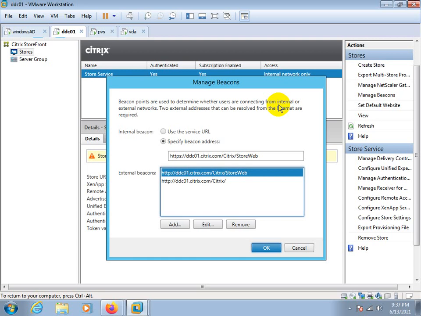Once a user hits the Netscaler gateway URL or the Citrix URL, it will hit the beacon point. Two external addresses that can be resolved from the internet are required. That means you need two external beacons or two external URLs, like one is yahoo.com and another is google.com or outlook.com. You need to add them here, and those URLs would be connected to the network.